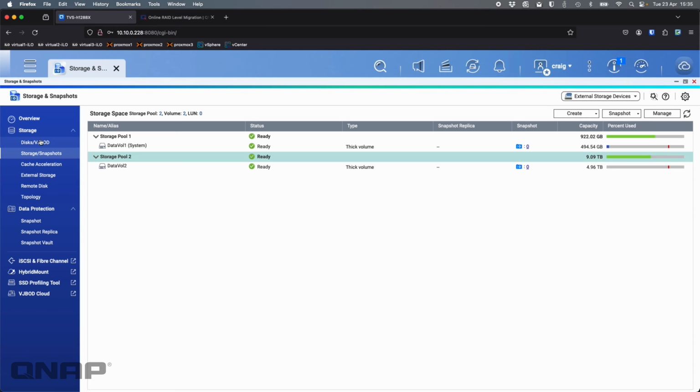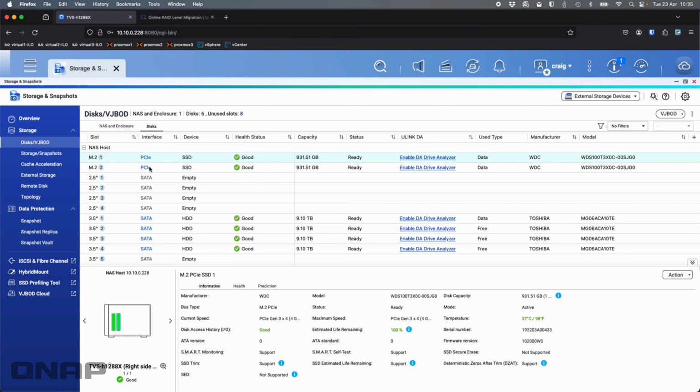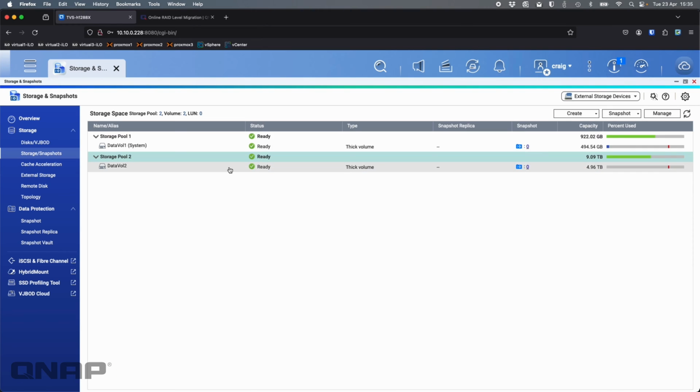In this NAS, it's a TVS H1288X. I've got a couple of SSDs in the top, which I'm just using as the system volume. We're going to ignore those. Down here, I've got four 10 terabyte drives. They're showing up as 9.1. We can see here that the use type on the drive in bay one is data. The other three are written as free, so I'm not using those yet. I'm only using the one with data on it. So we'll go and check that out.